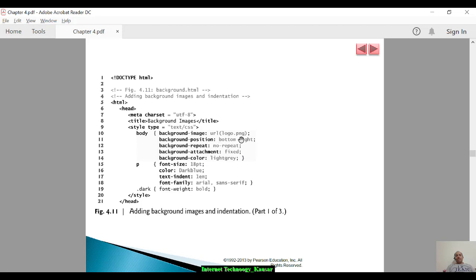Background position bottom right means where the background position will be. It can be bottom right or bottom left, whatever you write here. Background repeat, no repeat, is an important property. If you change the background image and the image size is small, it will not cover the whole screen. In that case, the image will repeat. If your image is very tiny, it takes only a small portion of your screen, so it will repeat the image across the whole screen until it covers it.